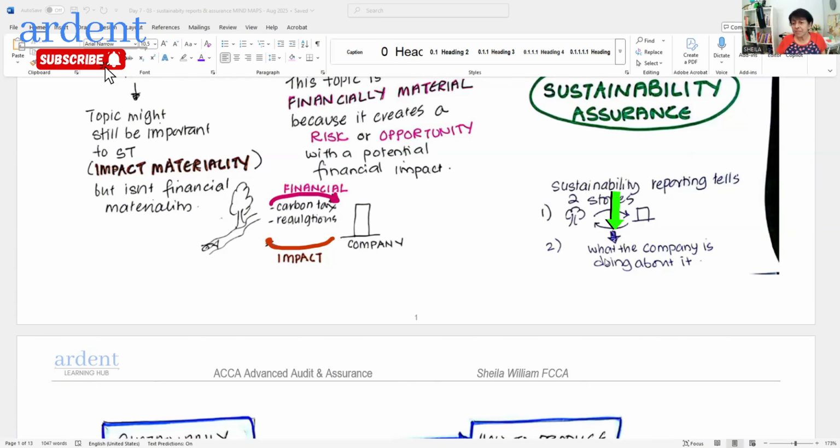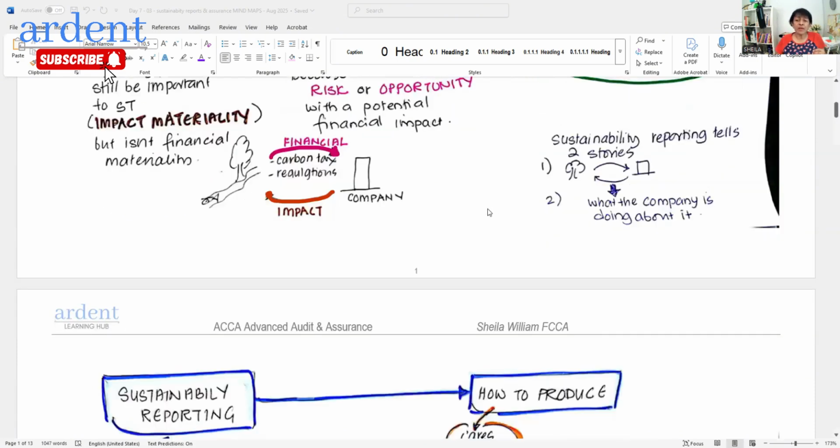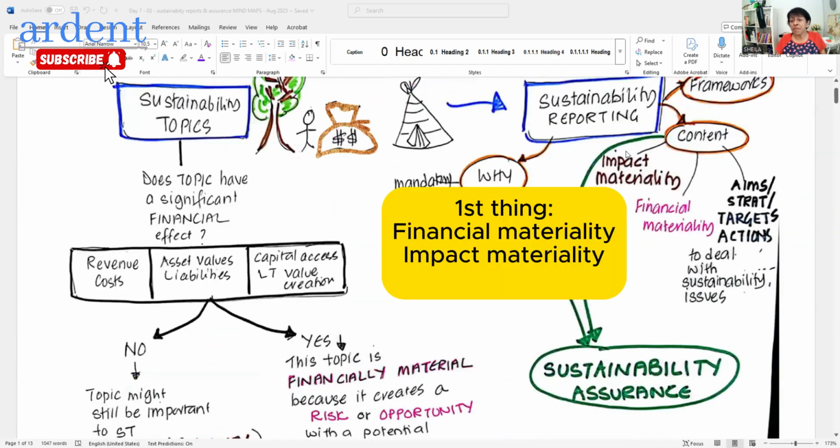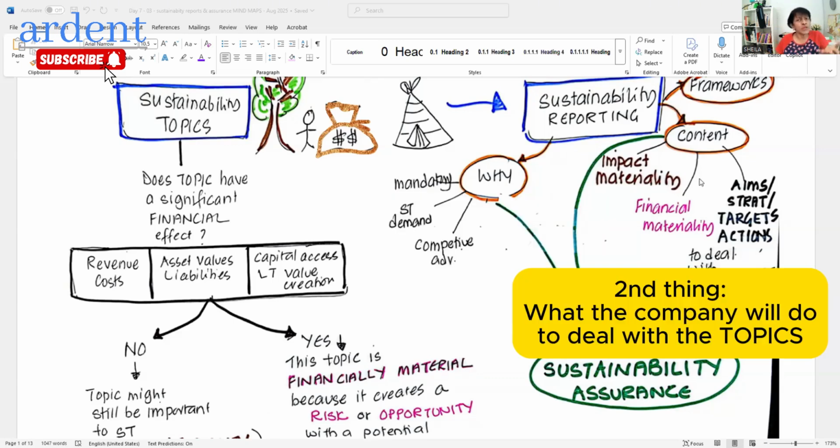And can you see the middle arrow here? It's about, okay, so the company is affecting the environment. What are you going to do about it? Or the environment is affecting the company. What are you going to do about it? All right, let's go back up here. So you've got the impact materiality and the financial materiality inside here, which is considered to be one thing. It's about financial materiality and impact materiality. And what are you going to do about it?